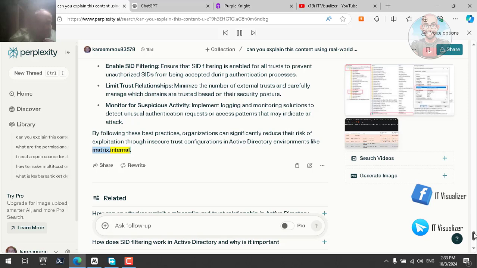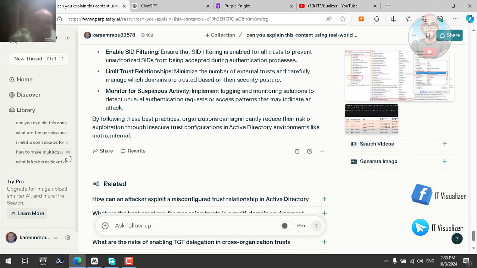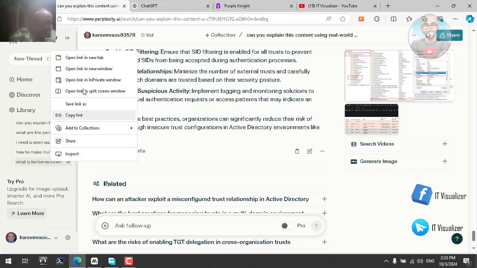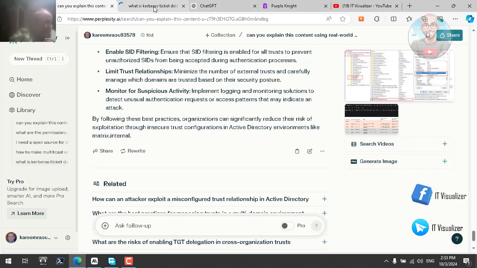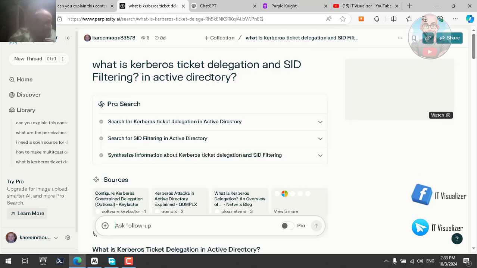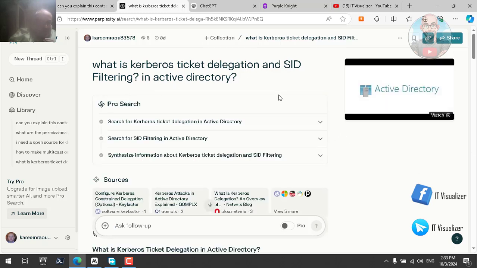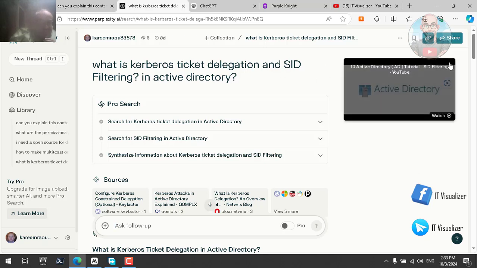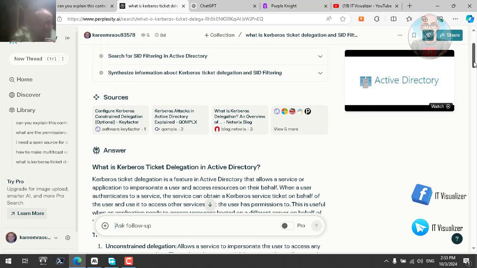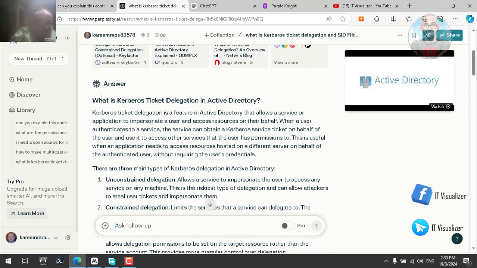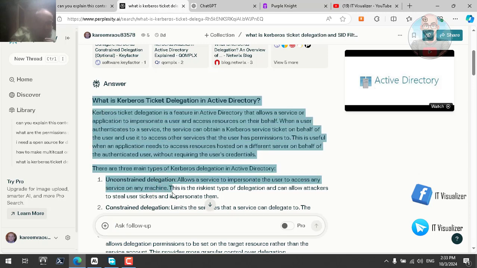environments like matrix.internal. So this is a good answer, but again, we can illustrate more, something like what is Kerberos ticket delegation and SID filtering in Active Directory. So he's saying that if there are two configurations enabled on these two things, this can lead to a hacking situation. What is Kerberos ticket delegation and what is SID filtering? Okay, we can also have a small explanation concerning these two.